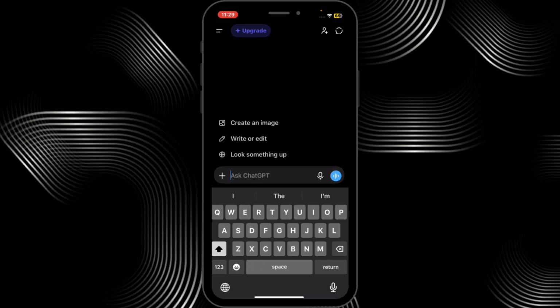So, for example, you can tell ChatGPT, let's practice conversational Spanish. You are a waiter in Madrid and I'm the customer. Correct me if I make a mistake, right?